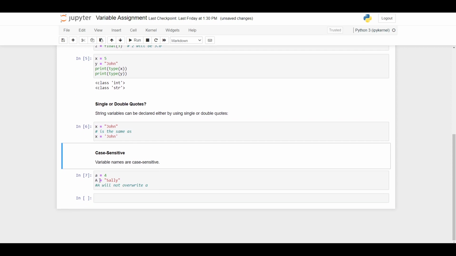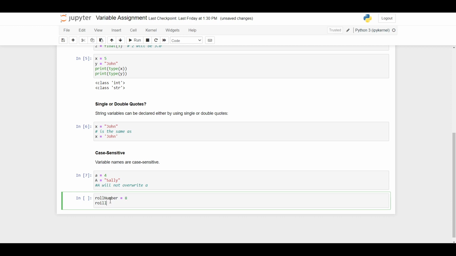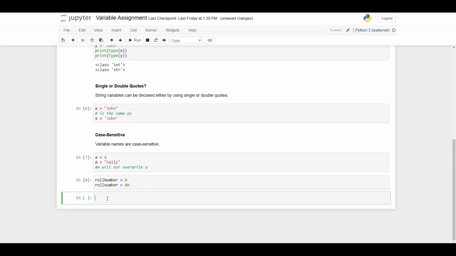The third thing is that variable names are case sensitive. Any variable written in upper or lower case, these two variables are not the same, they are different, which means they are case sensitive. For example, if we do Roll_number equals 8 and roll_number equals 8, these two variables are different and we can use them separately.